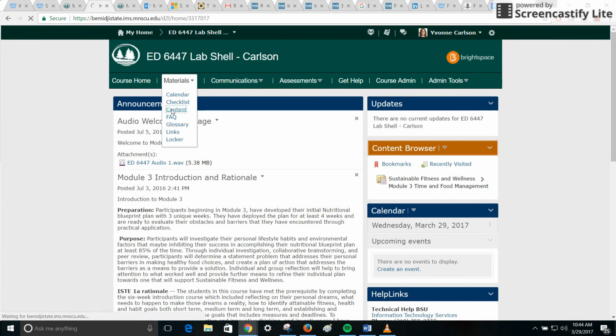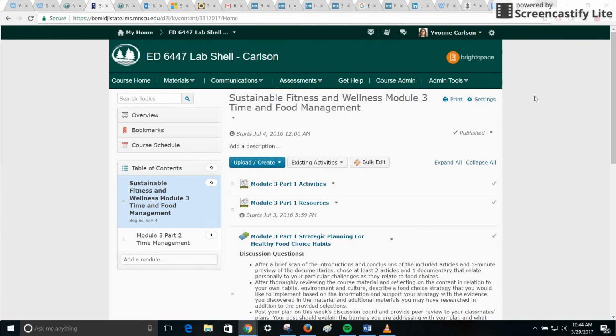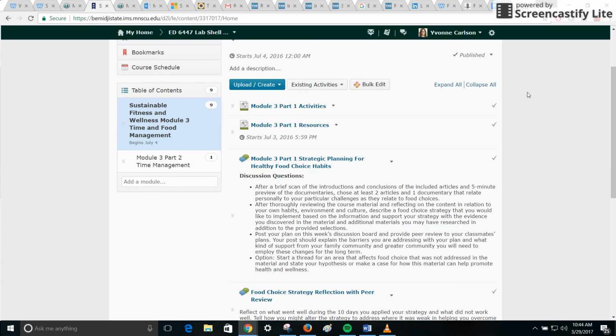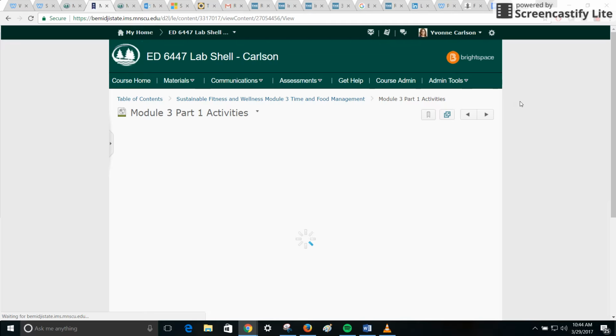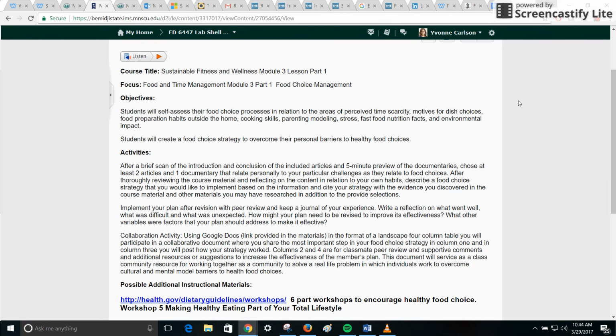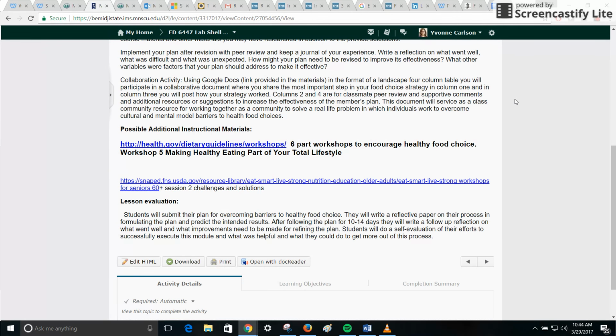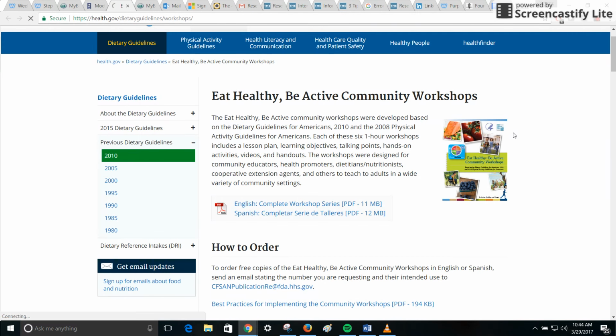I can go down into content, and this is where in the course builder I have put in the content. So there is a module 3, part 1 activities, and this has the course title, the focus, objectives, activities. It has a link here for a 6-part workshop to encourage healthy food choices. This can be clicked on, and it would see if it's going to work. Open in another link, and there it is, the Eat Healthy, Be Active community workshops.